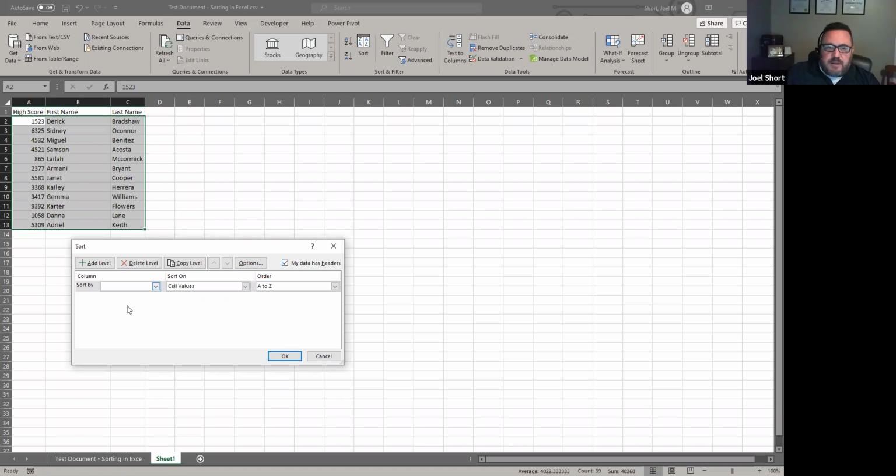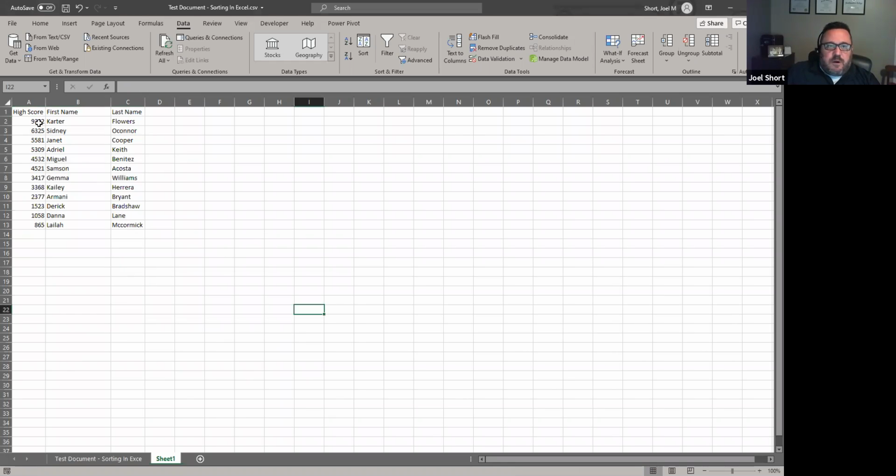So when we hit this drop down, we'll see that we want to sort by high score. We want to do smallest to largest. No, we know our assignment calls for largest to smallest, okay? And so what we got is now all of our users sorted by their highest score from top to bottom.